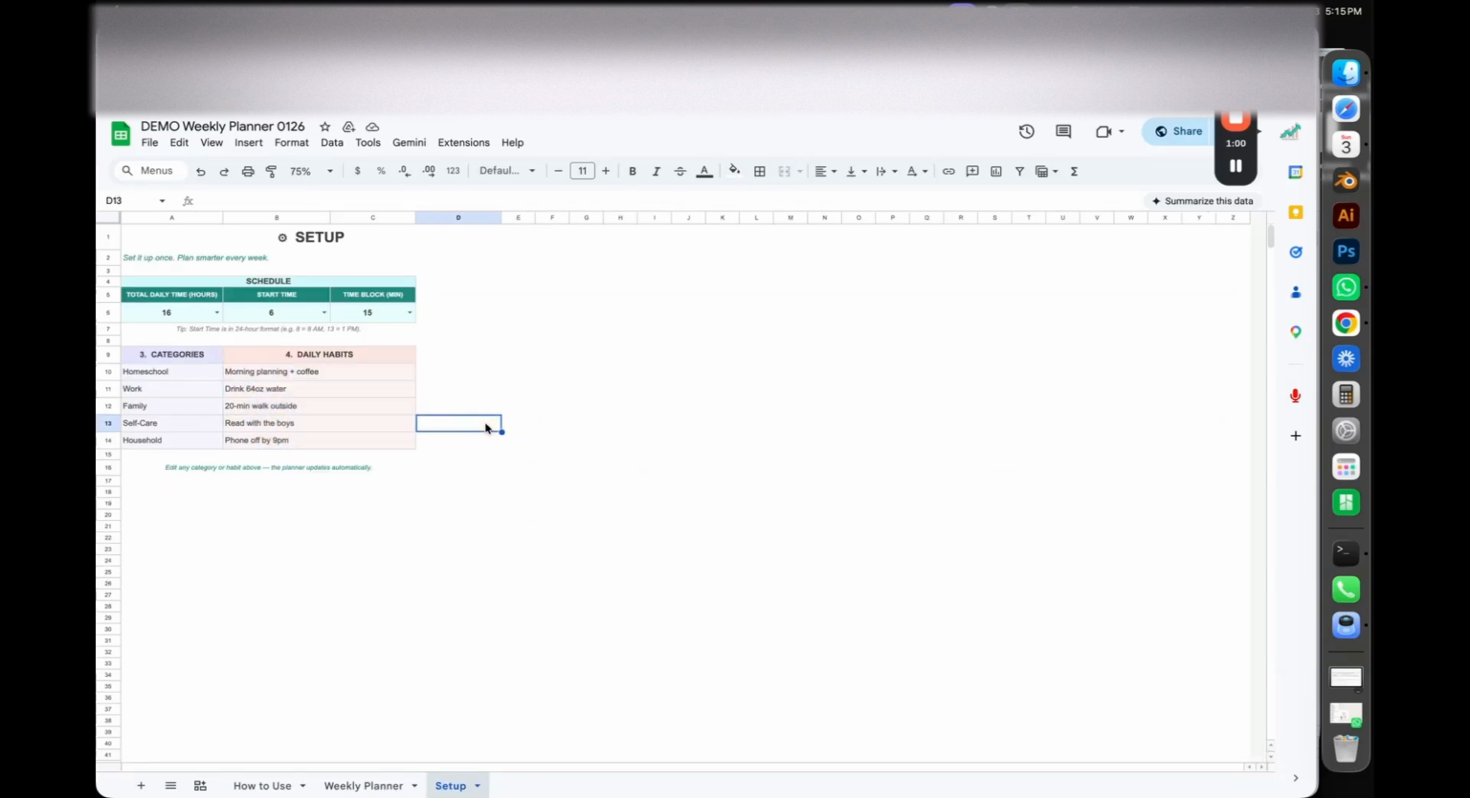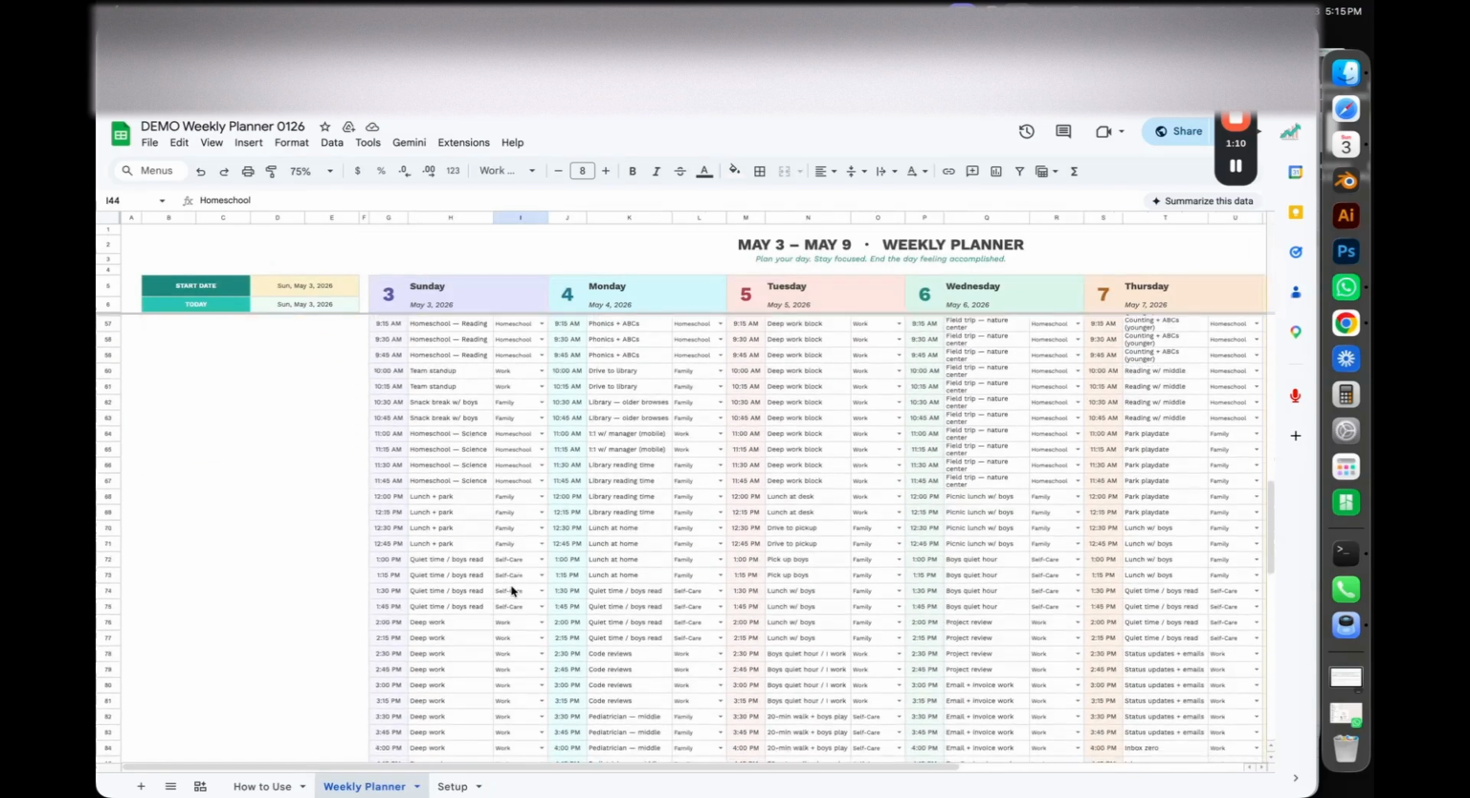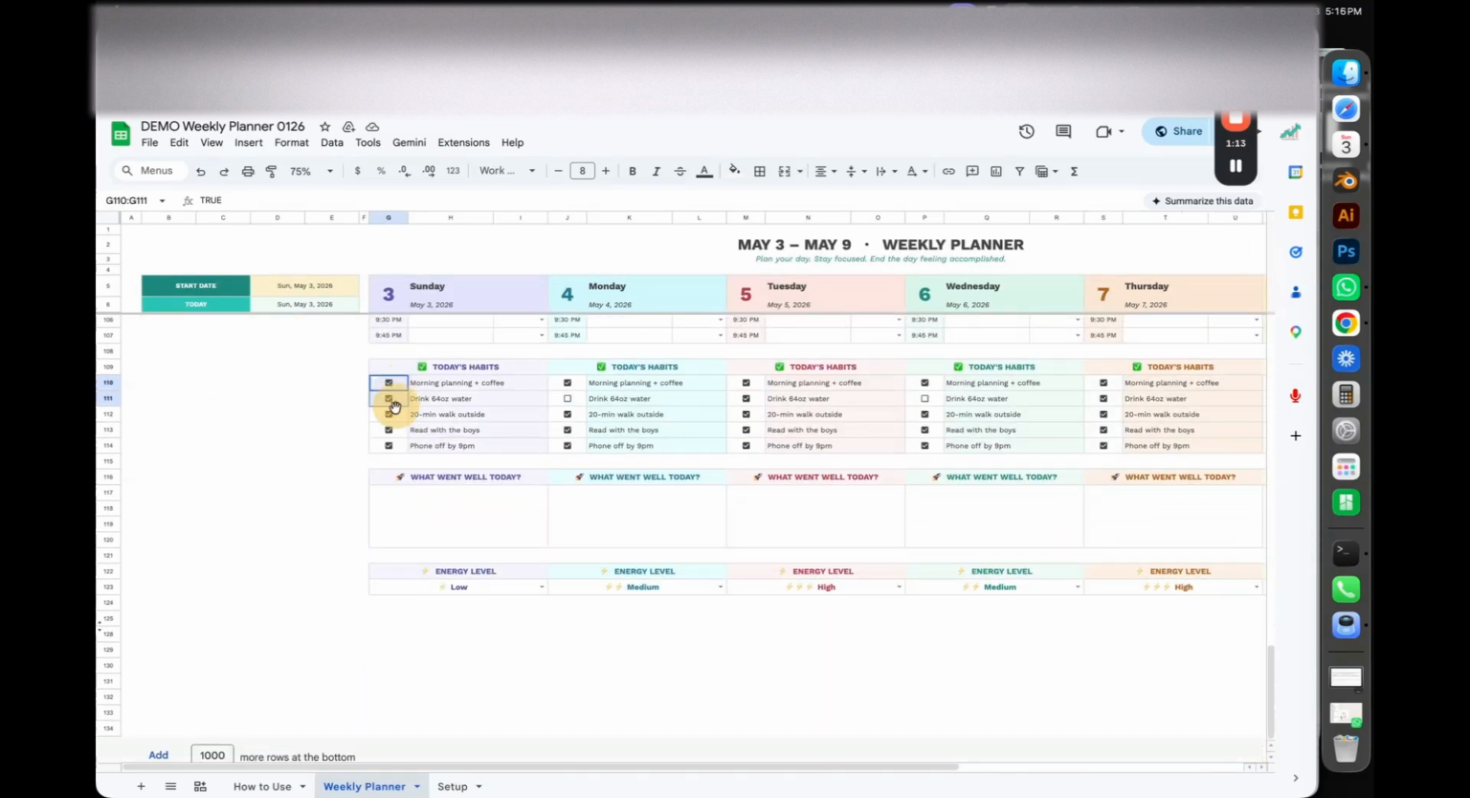Now in the daily habits section, you're going to edit your habits over here that you want to track each day. And this will show up automatically every day on your weekly planner. So if you scroll down all the way, you can see here your habits. So you can uncheck everything, and then as you complete them, you're going to check that you have completed today's habits. Now this repeat, you're not going to manually enter anything over here.